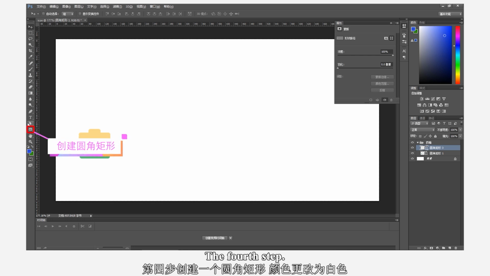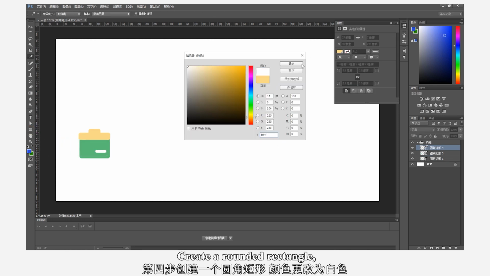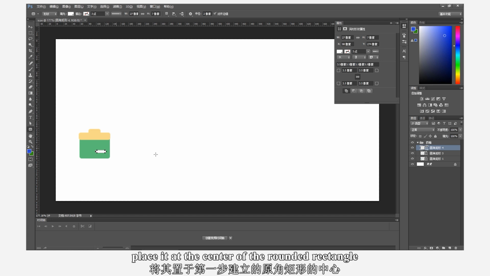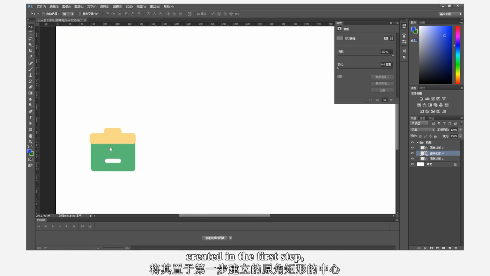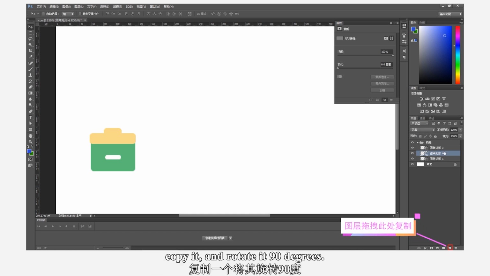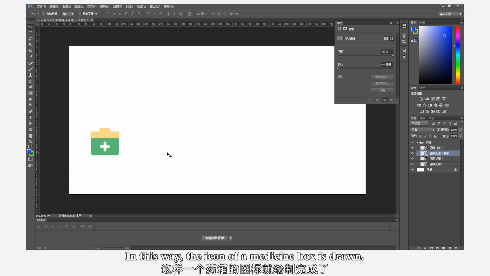The fourth step, create a rounded rectangle, change its color to white. Place it at the center of the rounded rectangle created in the first step. Copy it and rotate it 90 degrees. In this way, the icon of a medicine box is drawn.